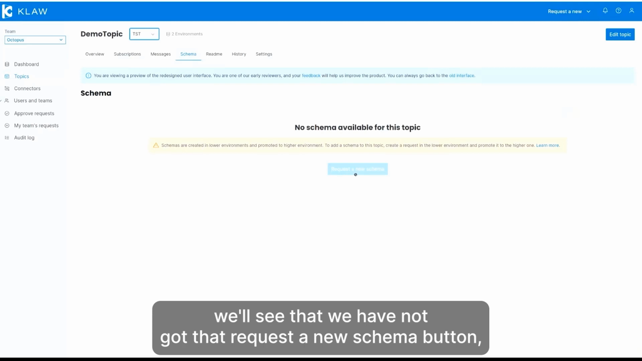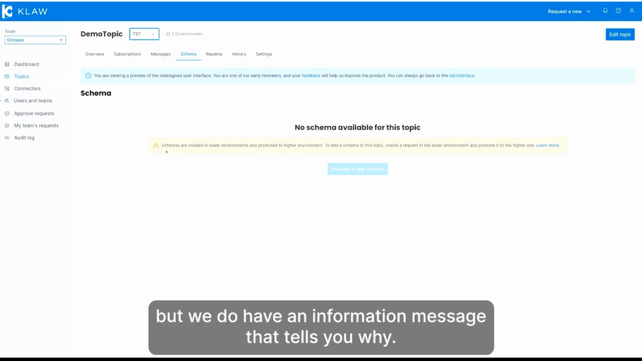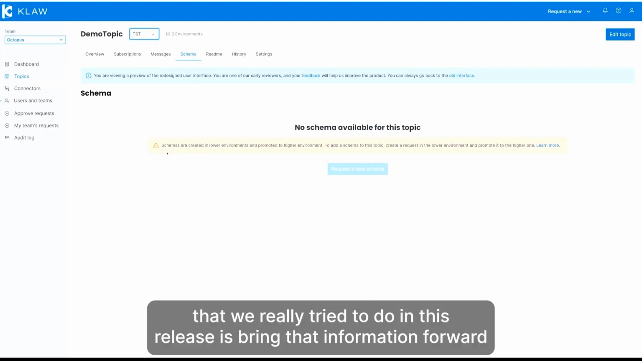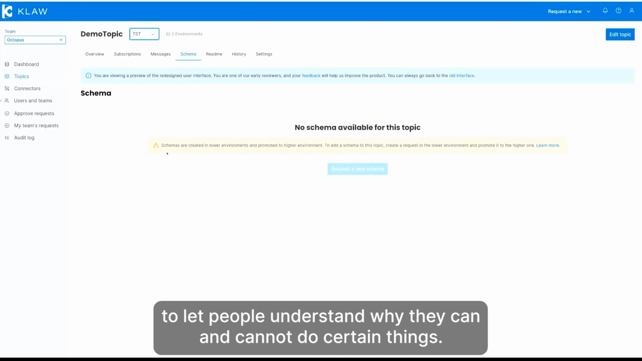Now, if we quickly jump to our test environment, we'll see that we have not got that request a new schema button, but we do have an information message that tells you why. And that's one thing that we've really tried to do in this release, is bring that information forward to let people understand why they can and cannot do certain things.